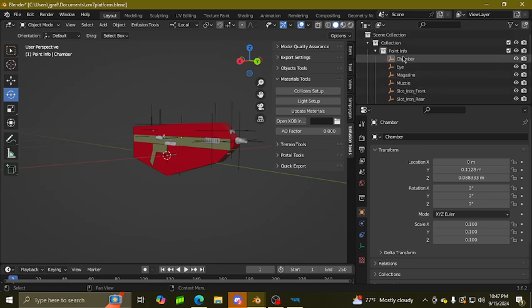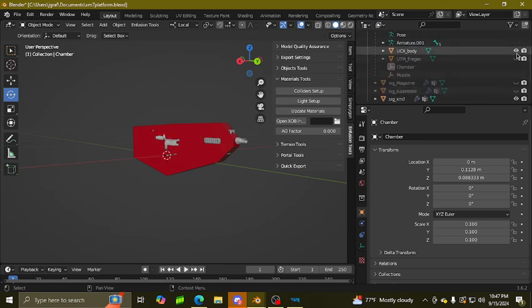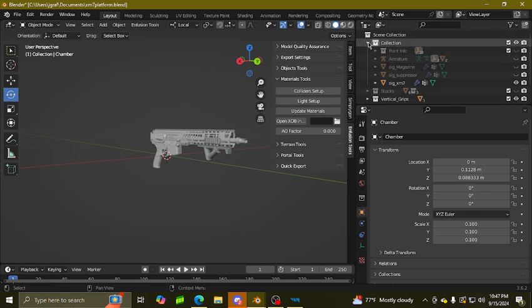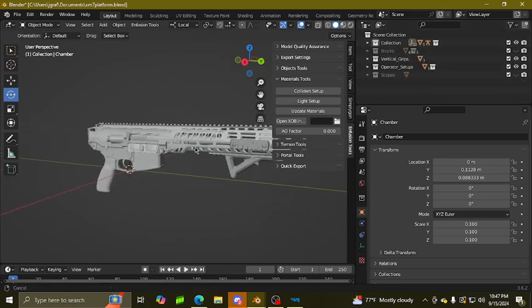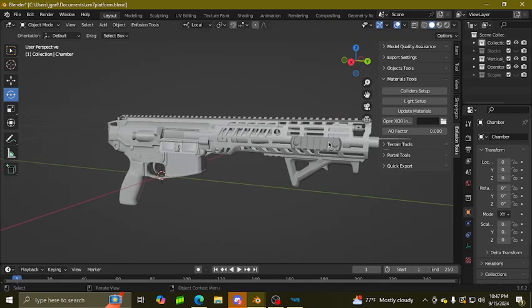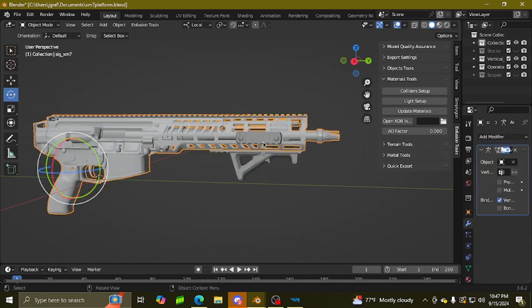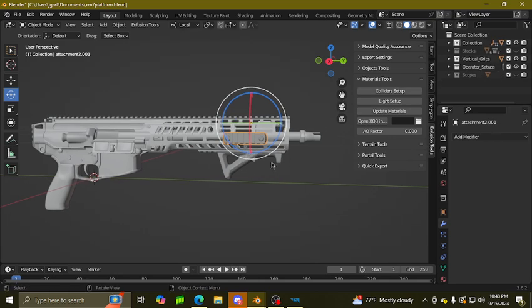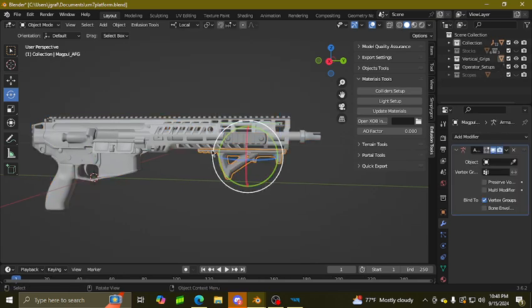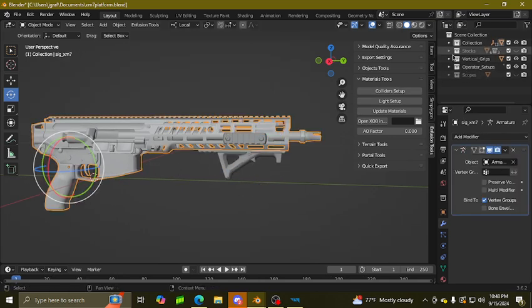From here, I'm going to go ahead and move this stuff out of my way by hiding it for the time being. What we need to do from here is make our LODs. Now there's a bunch of different ways that you can make your LODs. You can be a super expert and make them by hand, or you can do it the monkey way.